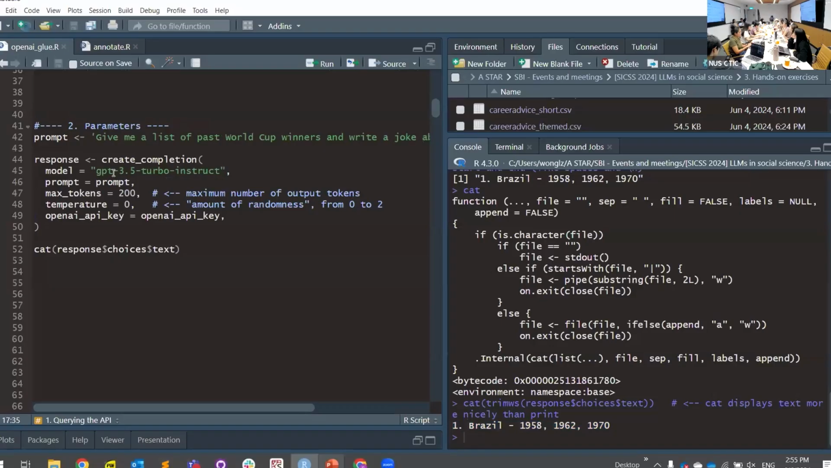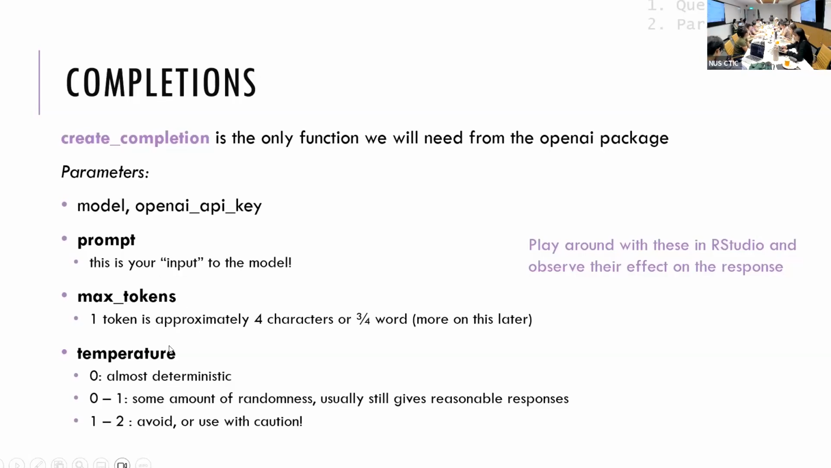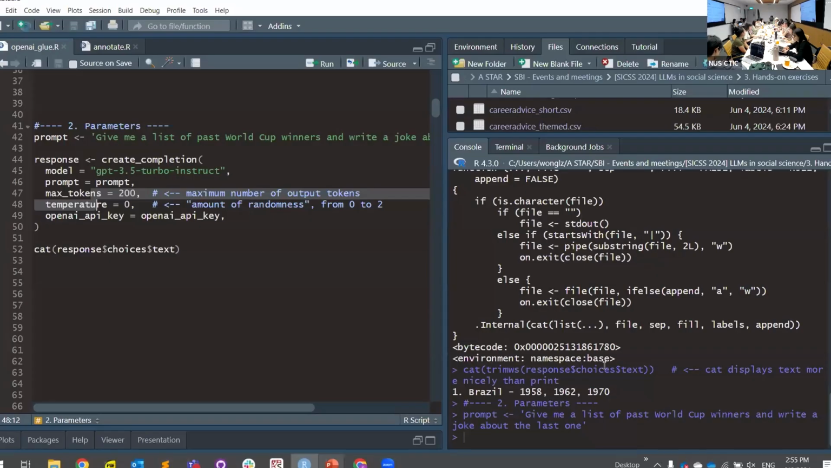Going back to the slides, we're still talking about the create completion function. We have the model, which is the GPT model we want to query. We'll just stick with this for now. We have our prompt, which was the input. In this case, our prompt is give me a list of past World Cup winners. Then there are these additional parameters here: max tokens and temperature. Max tokens is kind of like how many words you're allowing the model to take in and produce. The reason why the previous output was so short was because the max tokens, I think by default, is probably something like 20 tokens.